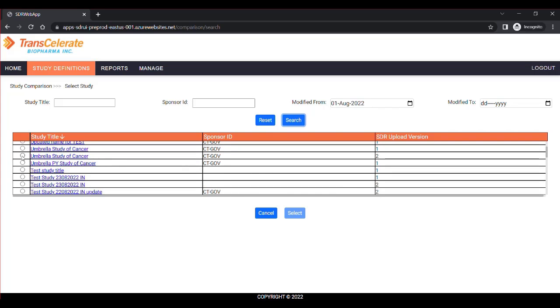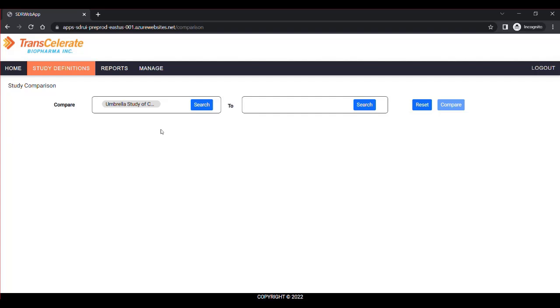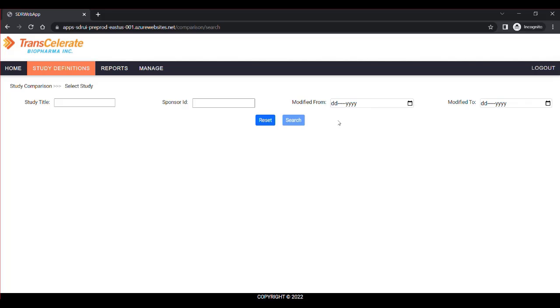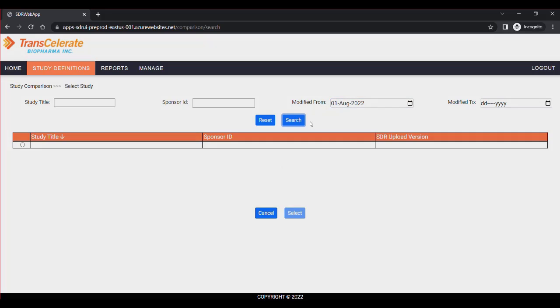On click of any study, the select button will be enabled. On click of the select button, the particular study will be selected for comparison. Similar to the other study, the study which needs to be compared with this study can be selected by clicking the other search button. This will also lead to a similar select study screen where the user can search based on search criteria.